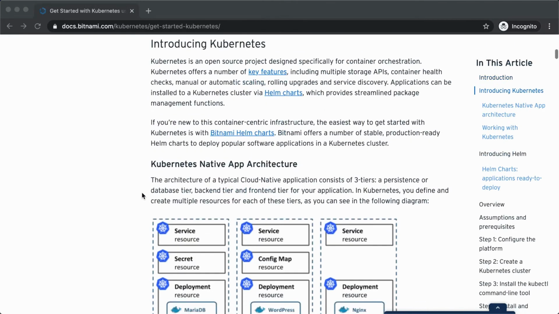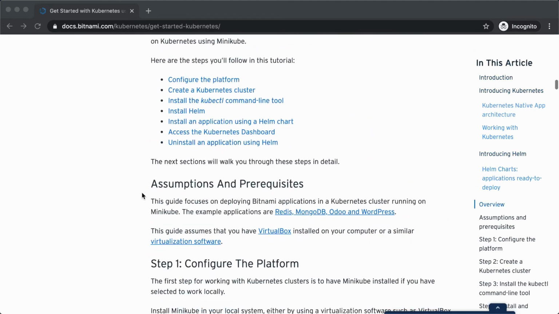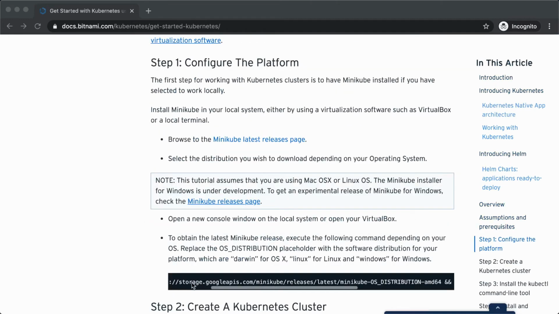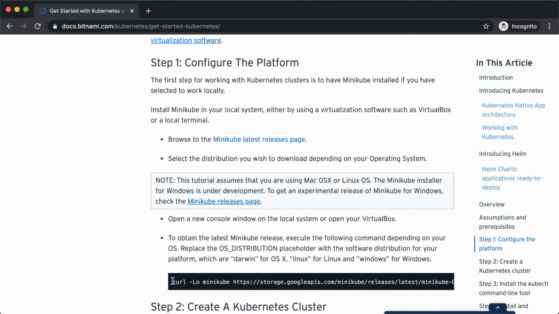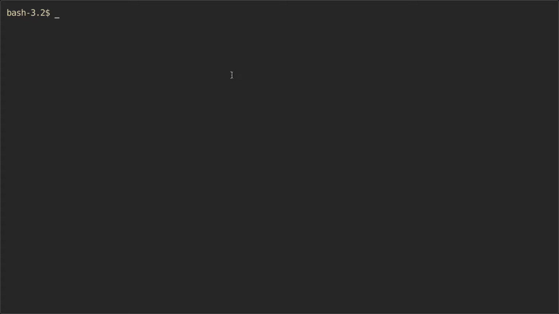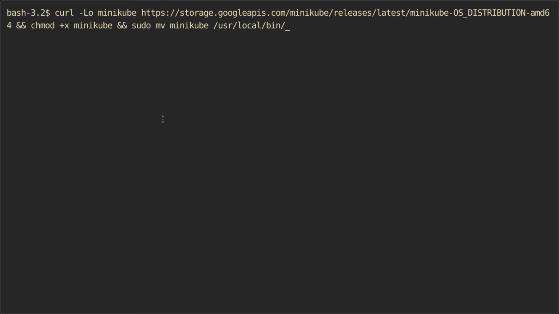So the first command we are going to copy is in step 1. So this is the curl command. And we're going to paste it here in the terminal. Now this command is going to download the latest Minikube version, then give it execute permissions, and then it's going to move it to the user local bin folder.